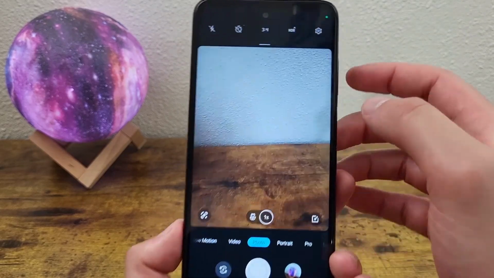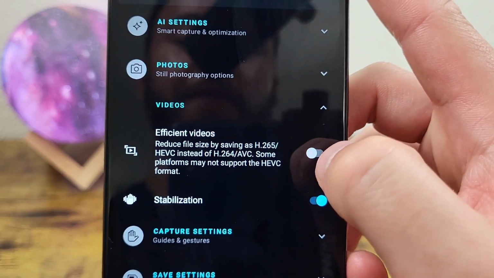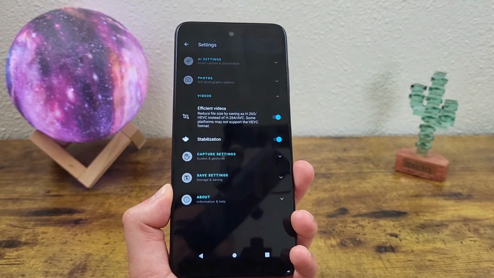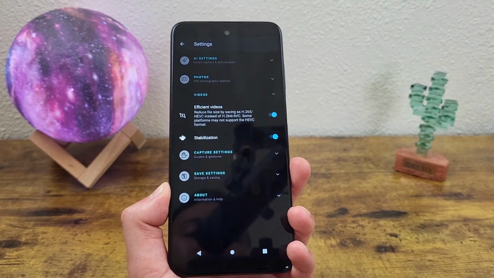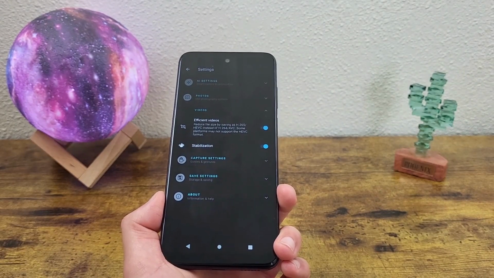So what we're going to do is go to Settings. From here, go to Videos, and turn on Efficient Videos. With this feature on, instead of recording videos in MP4s, the phone is going to record them in HEVC files, which is essentially a more efficient file type.